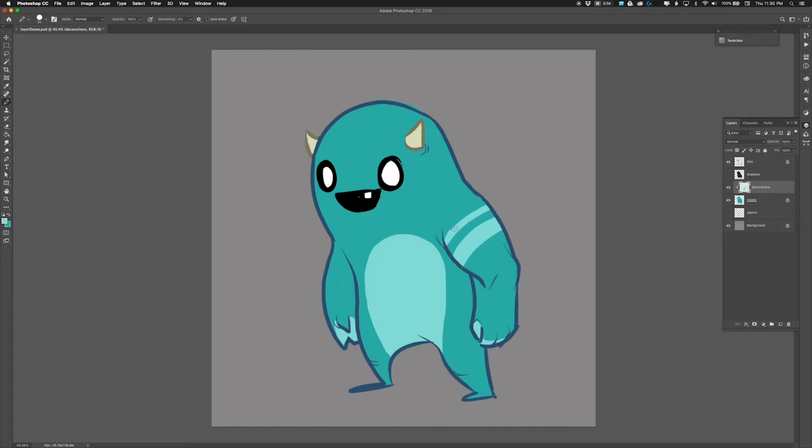So clipping masks, very easy to implement, very powerful. I like clipping masks better than selections because with selections you usually have to turn off to go to another part of your piece and then reselect and then try to remember what layer you were selecting. With clipping masks, you can just do that.